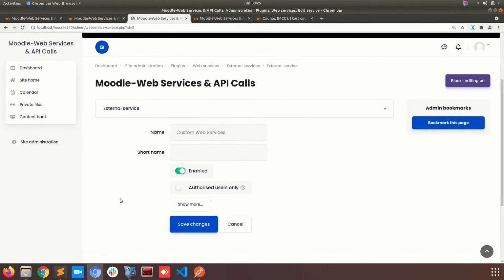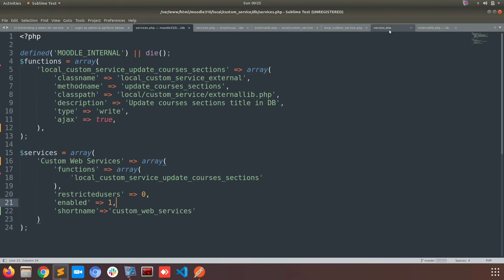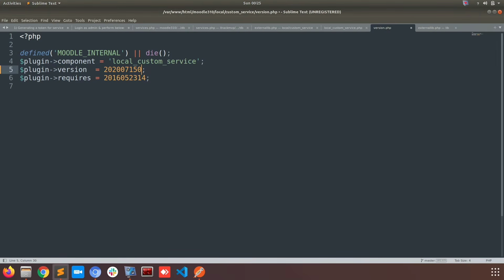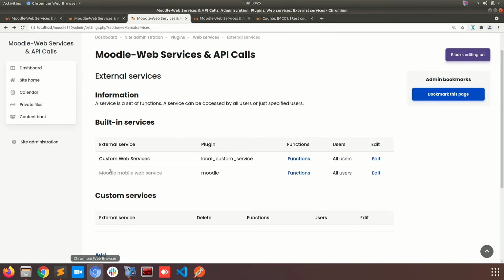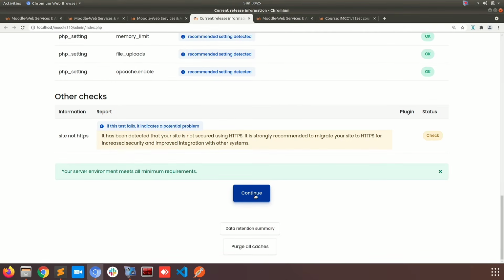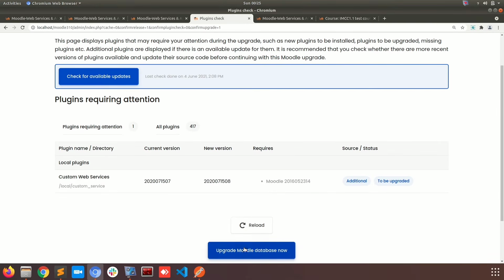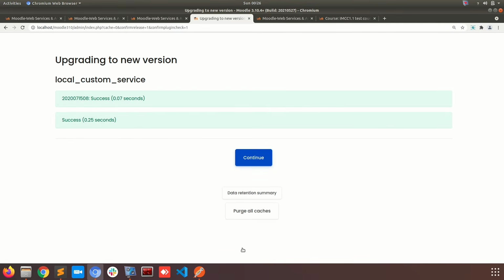We need to upgrade the version.php file so that we have an update. I'm just going to increment the value by 1 and save it, then go to the site administration, and it will check that there is a version update, so it needs to upgrade this plugin. Continue, and you will see the same plugin check here. The same plugin with the new version has come. The current version you can also see. So this gets updated, and now we have our short name available for the web service.